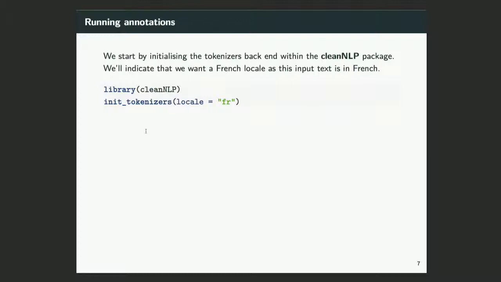So I'm not going to explain what backends are right now, because we're just going to use the tokenizers backend. The next set of slides will show the different choices and why you might choose the different backends that are available. So here I'm just going to say, okay, we have to initialize something. We have to tell the internal cleanNLP engine that we want to do tokenization. So I will run the init tokenizers function, and I will pass it the locale of the text.